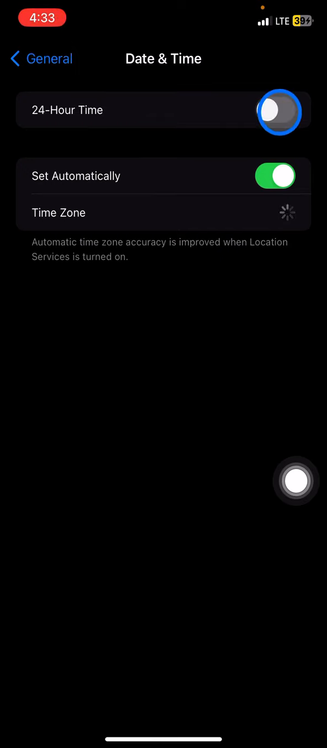Please take a look at this side. This is 4:33, and whenever I click it, it changes into 16:33 because my location right now is already 4 p.m. So that is the way, guys, how to change the time display or time format on iPhone.